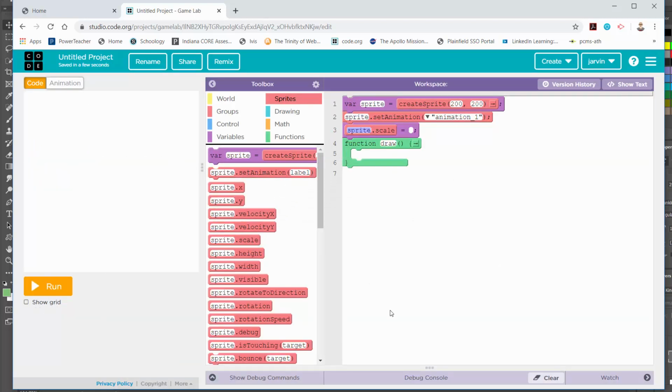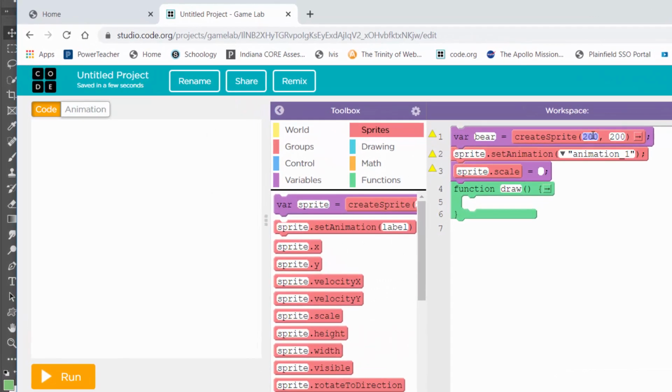I'm going to scale my polar bear down some. So I'll go ahead and name my variable. I'm going to call it bear. I want to start this on the left-hand side of the screen, so that's going to be over 0 and down 200. I want it to be on the left and about halfway down. So that's going to be my coordinate, 0, 200.